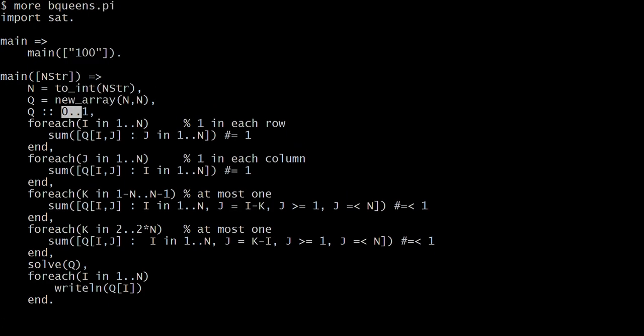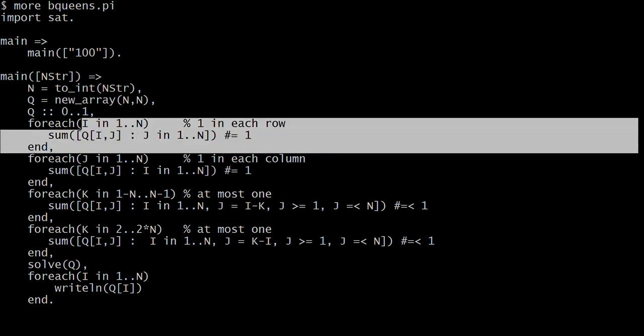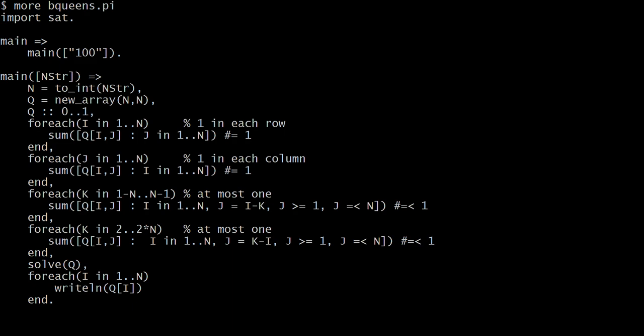Of course, for this type of problem, we should use a SAT solver. CP solvers in general are not good at dealing with 0-1 variables. So we make sure each row has exactly 1 queen, and each column has exactly 1 queen.